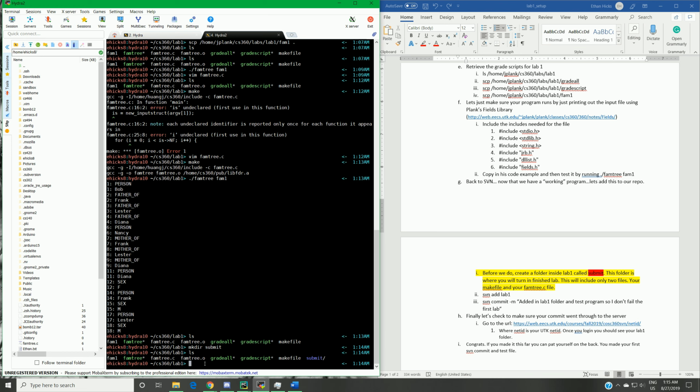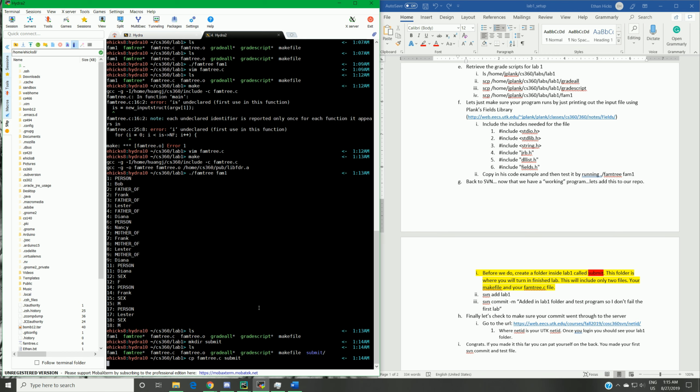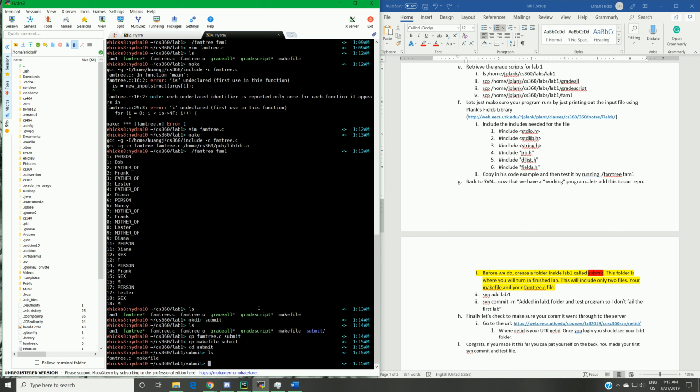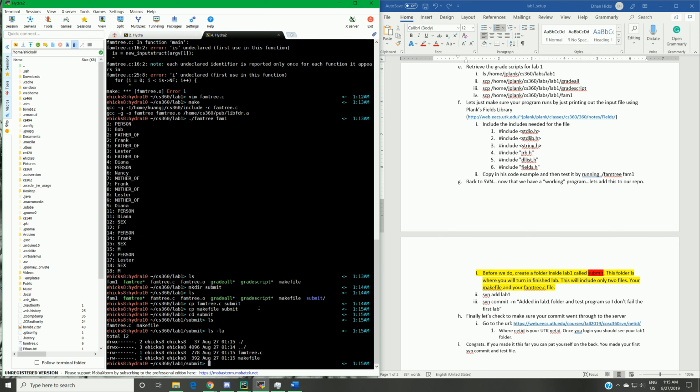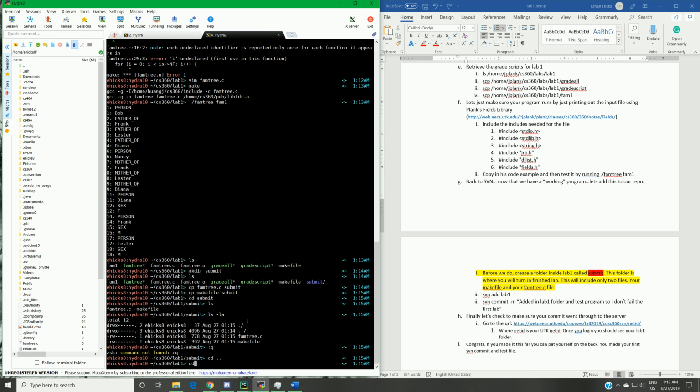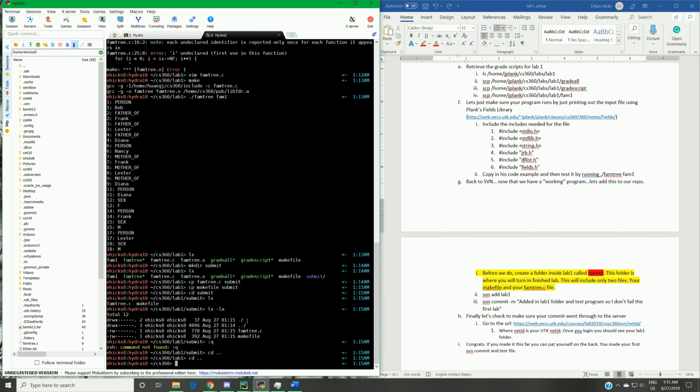So for example, let me just real quickly say, cool, my program works, right? Everything works. So I'm going to copy famtree.c into submit, and then copy my make file into submit as well. And let's cd into submit. Alright, cool. So now I'm ready to turn in, basically. Alright, so now, back to SVN.